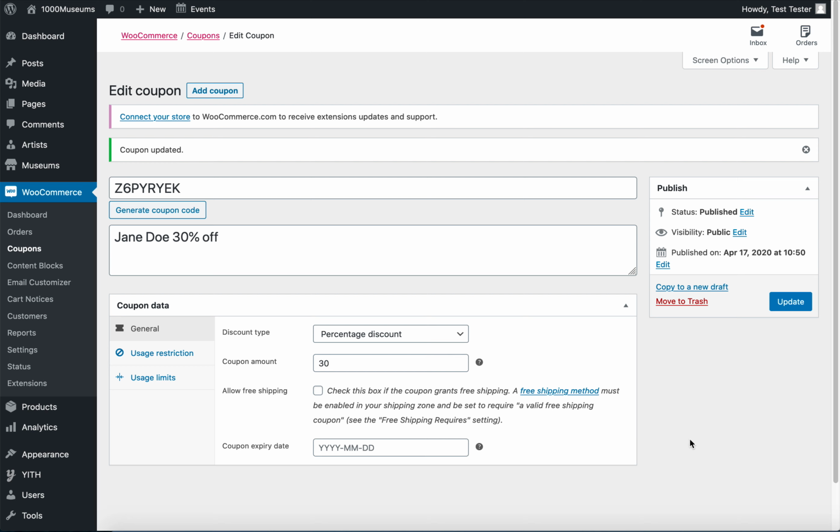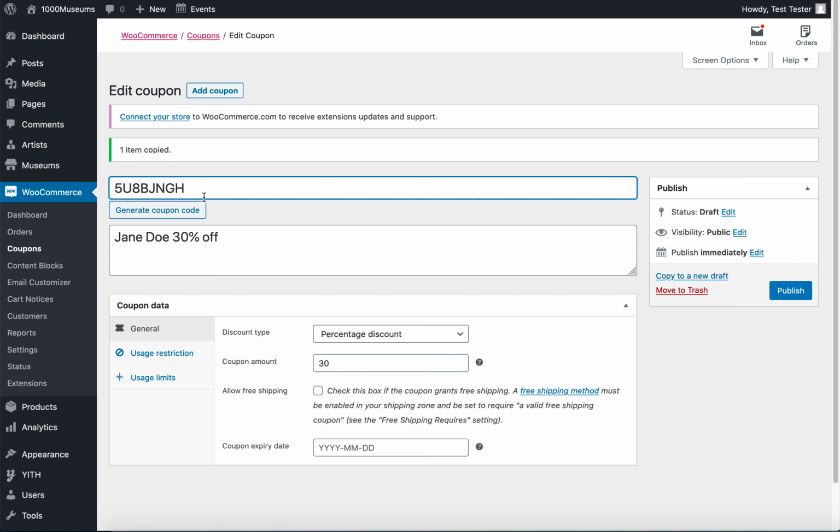Now let's say I've got a couple more customers I need to do. I can go through that same process again, or once I have this coupon up, there's a way to duplicate it. So I'm going to say copy to new draft over here on the right, and that will create me a new draft coupon. Everything else is the same as I've set up. I'm going to generate a new code. I'm going to make this one not specific to a particular person, and again, this is completely optional here.